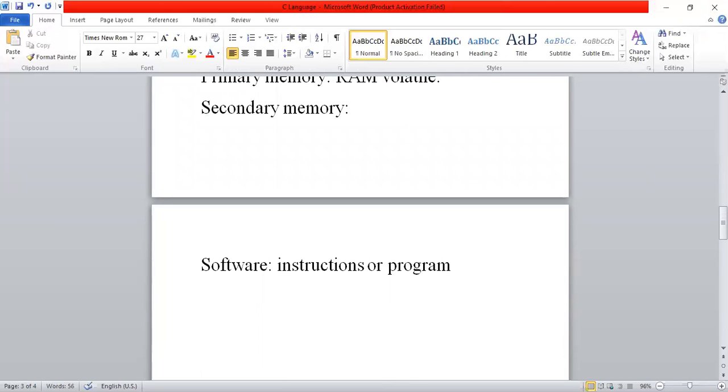Then there are two types of software. One type is system software, and the other is application software. So the first one is system software, the second one is application software. Then what is system software? System software mainly deals with system operations and so on. Every time, this system software is supporting the system in performing operations.